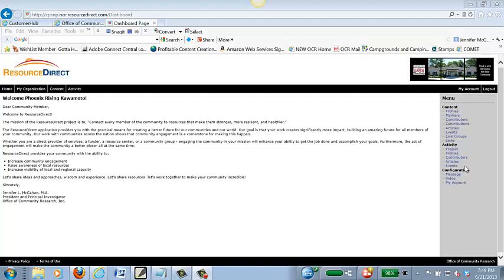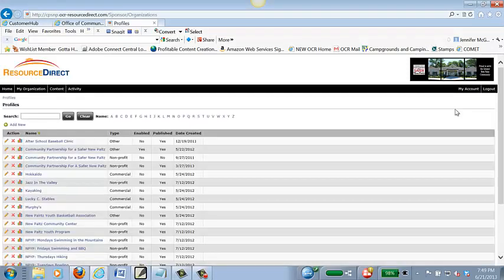One of the great things about ResourceDirect is that it offers the opportunity for organizations, agencies, and community groups to create profiles. Profiles are individual listings that organizations can create to tell others about the products or services or opportunities that they offer to the community.